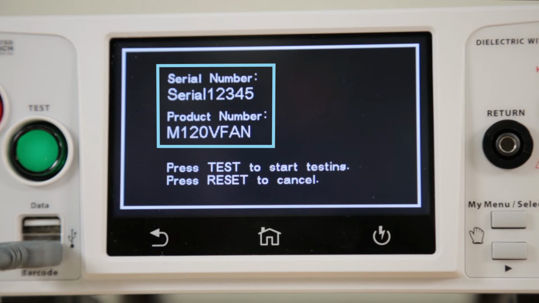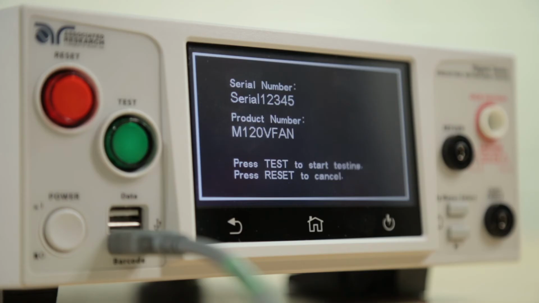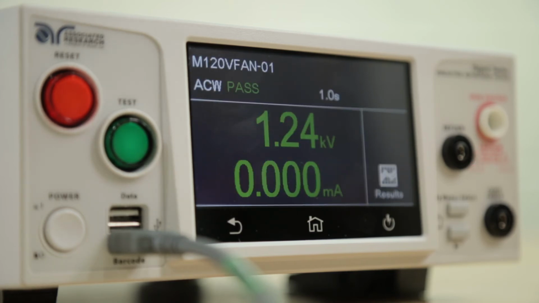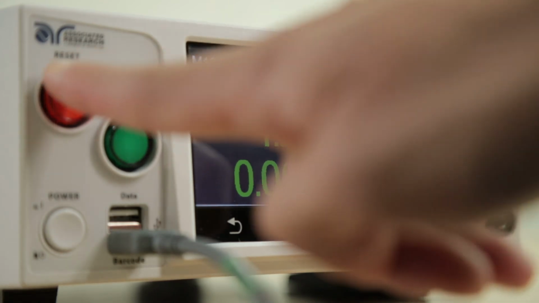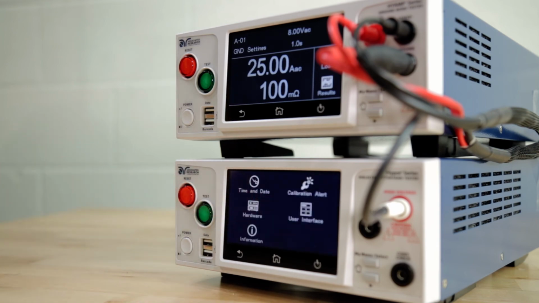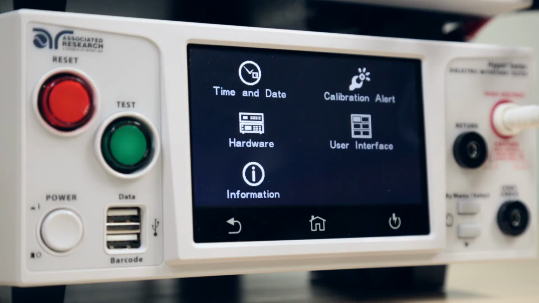With Auto Run set to On, you can now scan the product number one additional time to start testing your device under test. With the Associated Research Barcode Scan feature enabled, you can improve your efficiency and ensure each of your product line products are tested with the correct test files every time.